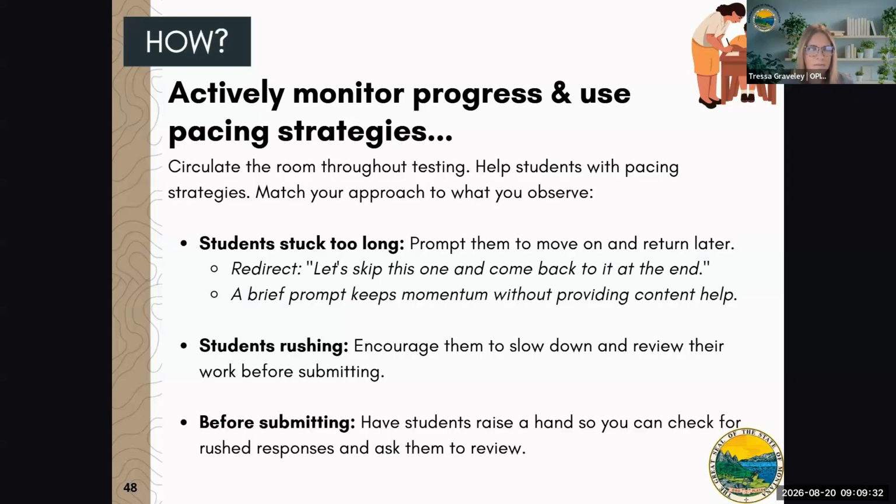And then on the flip side of that, for students who are rushing, it's okay to encourage them to slow down and review their work before submitting. Before submitting, you can have students raise their hands so you can check for rushed responses and ask them to go back and review without providing any additional content help.